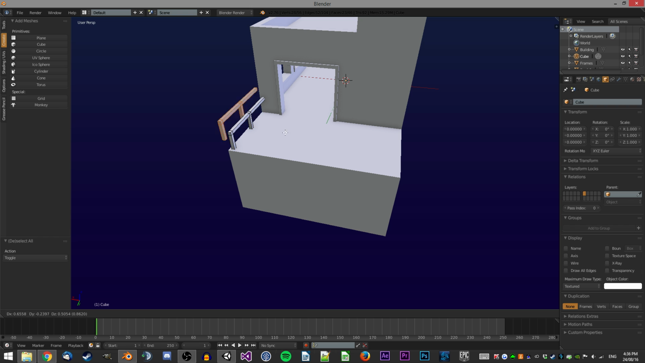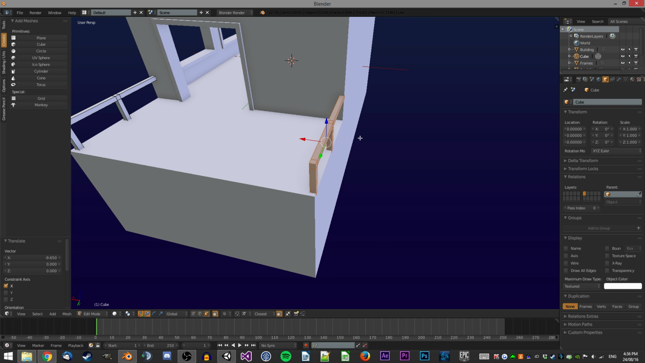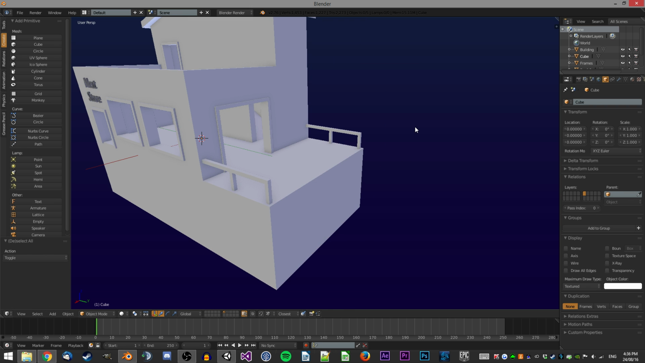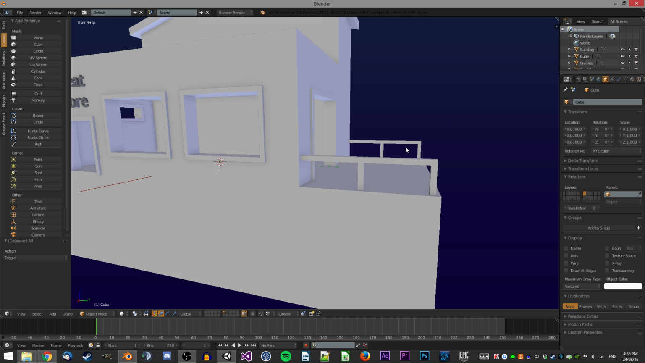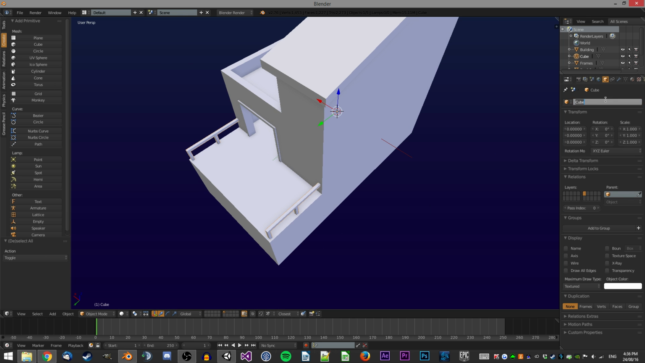Okay, and then maybe we'll have another one over here. Not really sure what the purpose of these would be, but looks cool. And we'll just call that railings.